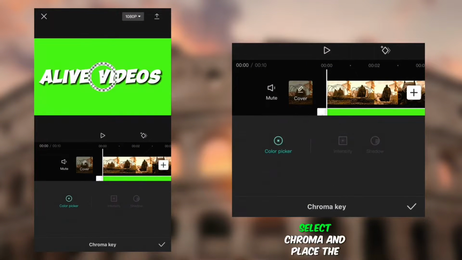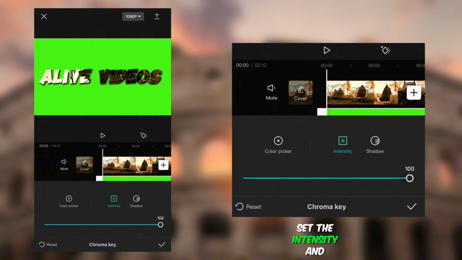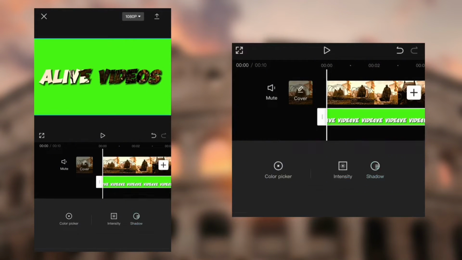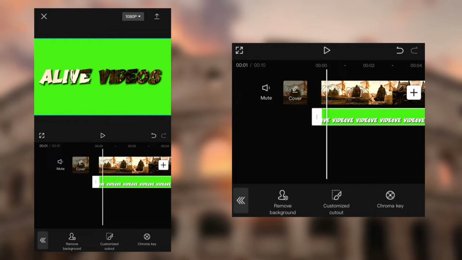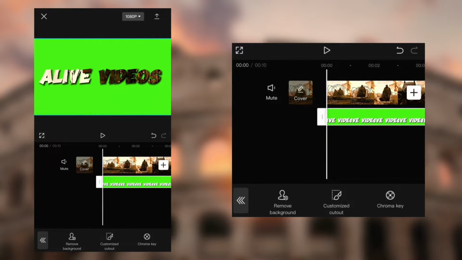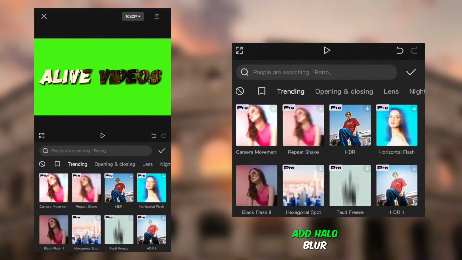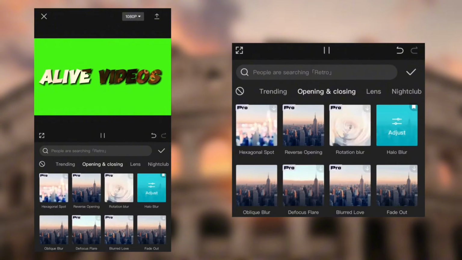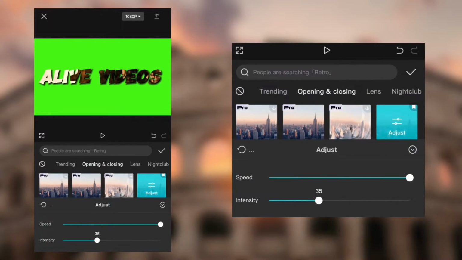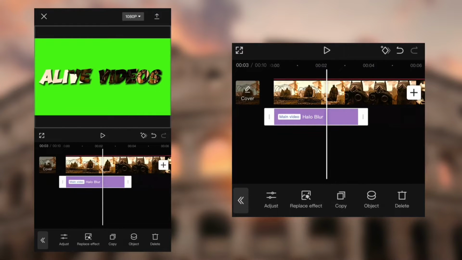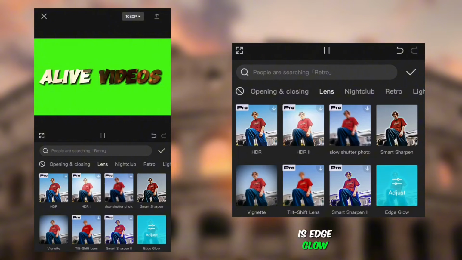Tap cutout, select chroma and place the chroma key on the white text. Set the intensity and shadow to 100%. Next, go to video effect and add halo blur. Set the speed to 100 and intensity to 35. Add another effect again, which is edge glare.